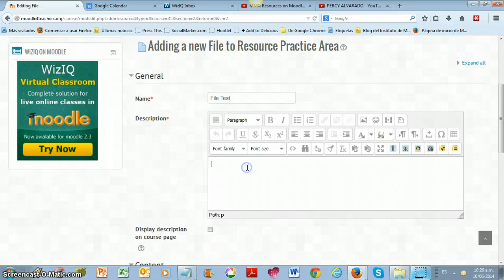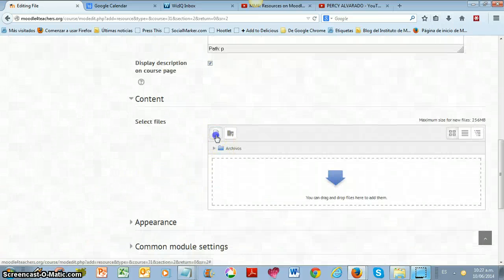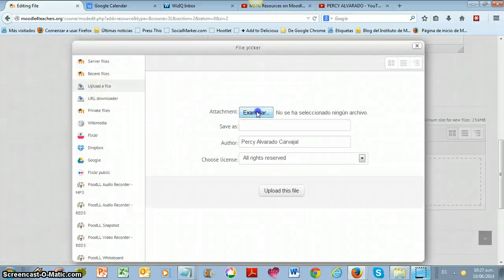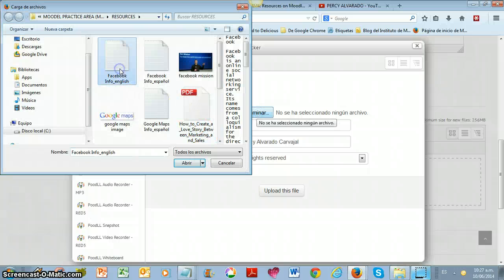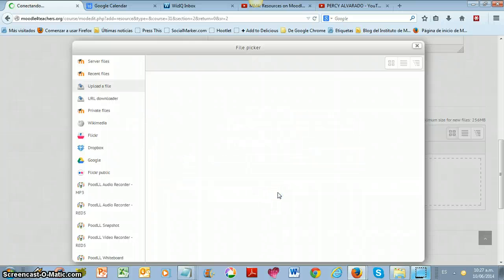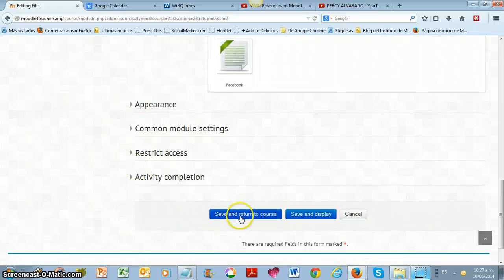In description, this is a file test. Display description on course page? Yes, press the checkbox and then select with this option upload the file. Select the file you want to upload. I select that and then press upload this file. When the file is uploaded, I press the save and return to course button.